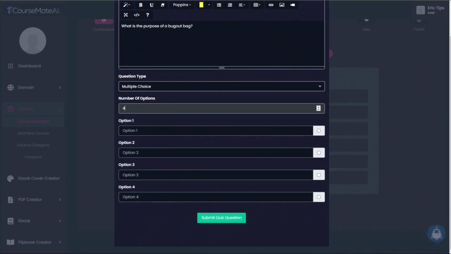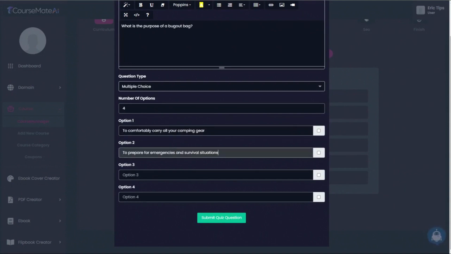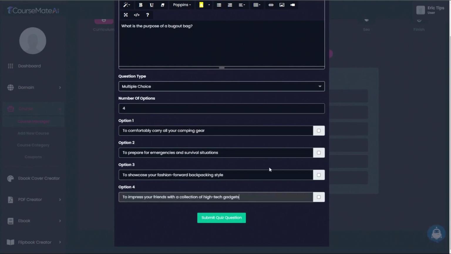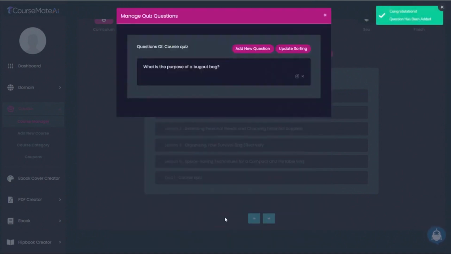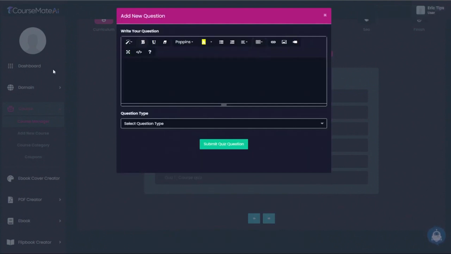And if we hit the enter button, it will then give us the ability to type in answers for those 4 options. And again, the AI gave us all this. I'm not having to write any of these questions or answers. To comfortably carry all your camping gear to prepare for emergencies and survival situations, to showcase your fashion-forward backpacking style, or to impress your friends with a collection of high-tech gadgets. Which one do you think is the correct answer? It's to prepare for emergencies and survival situations. So we'll go ahead and submit that quiz question.